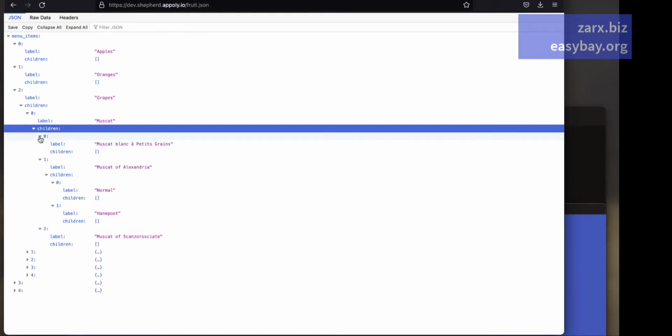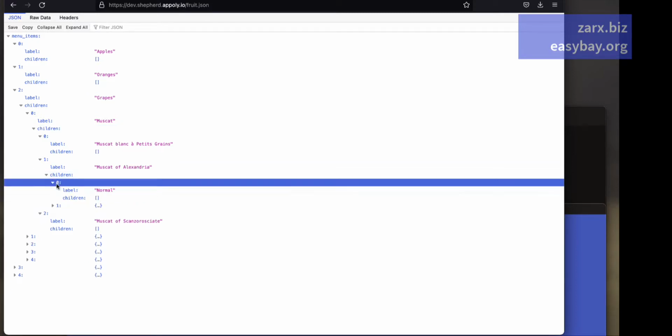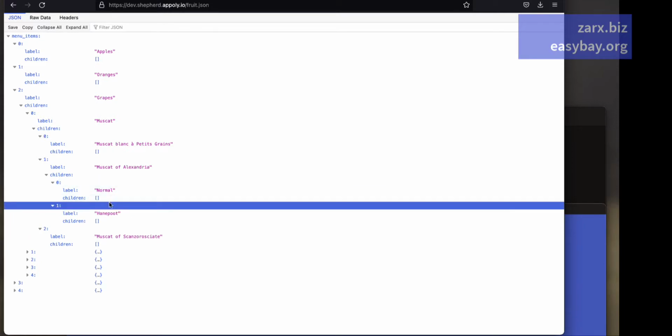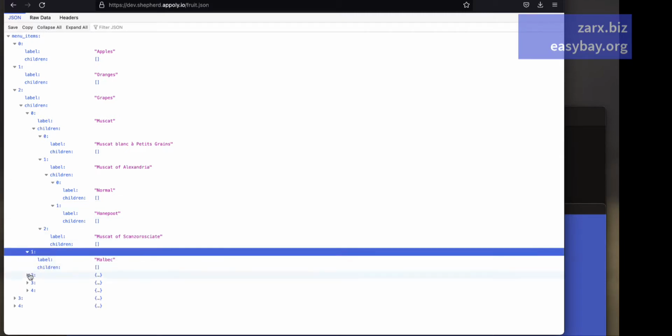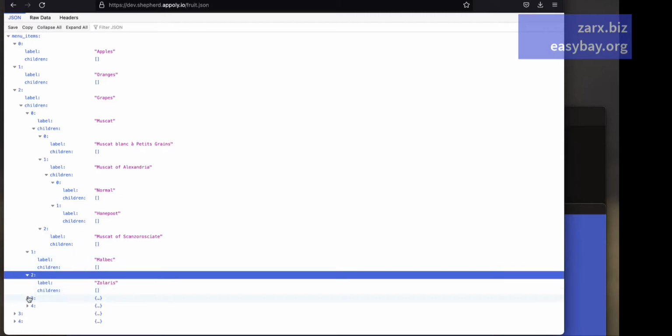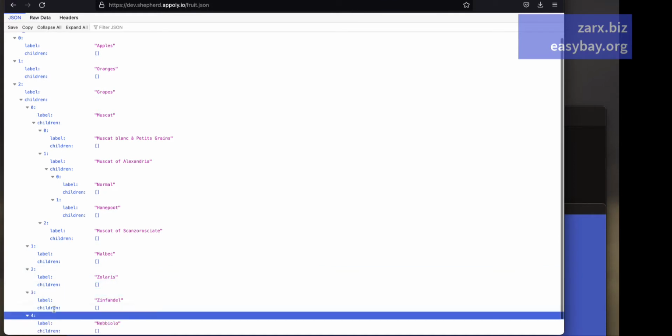So the data I have is fruits, and then fruit type, and then the wines created from that fruit, and then further we have children with the further types. You can see 0, 1, normal, and honeypot. Now this goes on. If you check further, the data is complex, a bit deep.